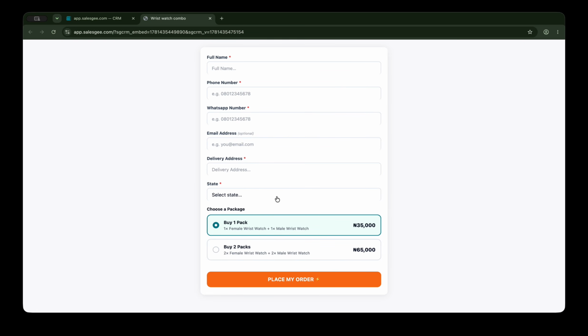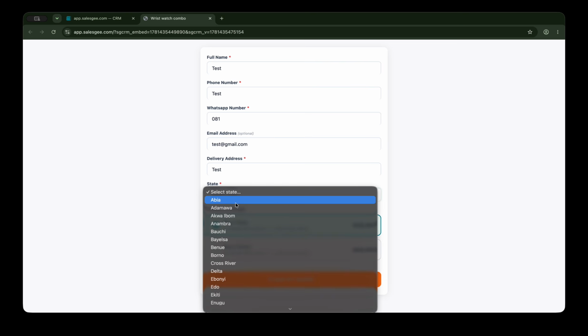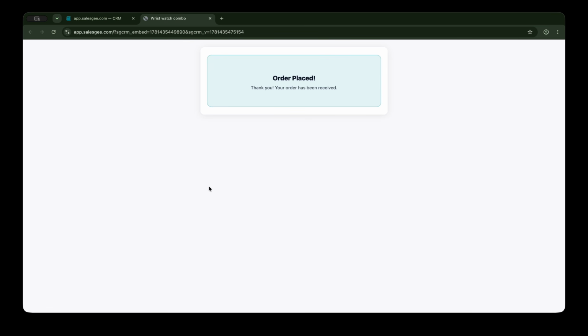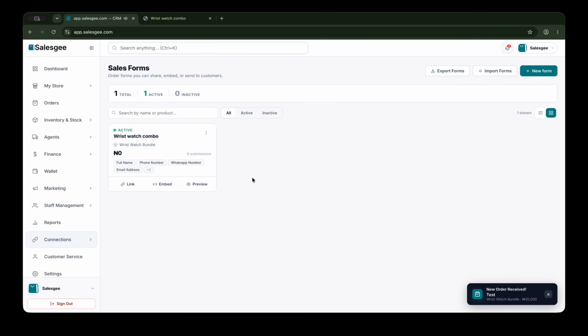So one good thing about SalesG form is the speed. Let's fill out a form. Let's call this test. Let's just go with tests. Okay, let's just do 081, test@gmail.com. Okay, so we just call all these tests and then you select your state. All right, so let's place an order, and that's it. Okay, so that's how to create your sales form.